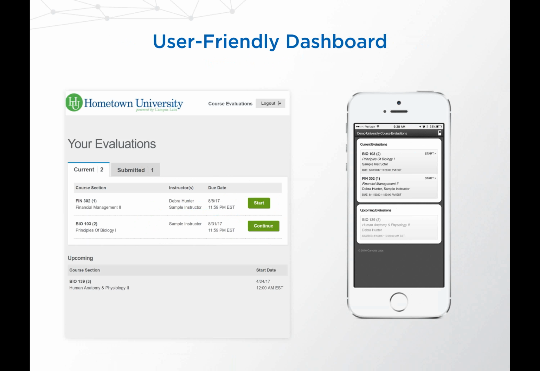And they also have a tab where they can see evals that they'd previously submitted and were now in closed administrations. So the students are always going to log in and then be able to see all of those courses that have open evaluations at that point. And I'll talk about how we get the data in here towards the end as well, so we can be sure to cover that.